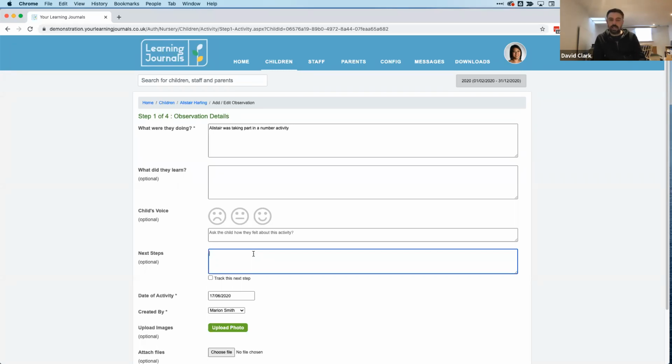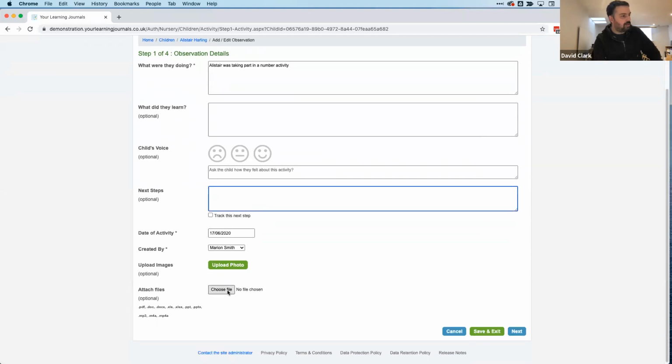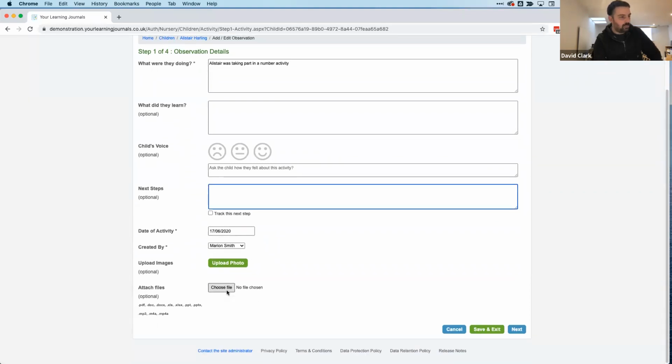We've got not too many and we can keep on top of everything and we can see which next steps are being achieved and which ones aren't. So that works really well for us, but you can maybe find your own method. I'll not bother uploading a photo this time, but this works the same way. You've got attaching files as well. That works the same way too.